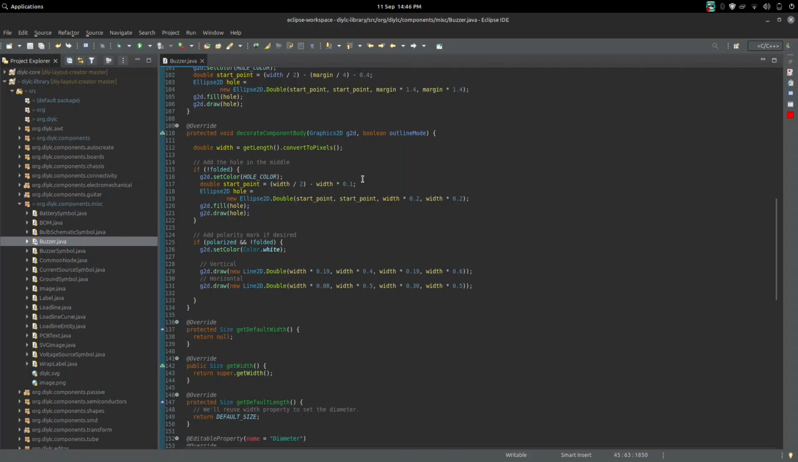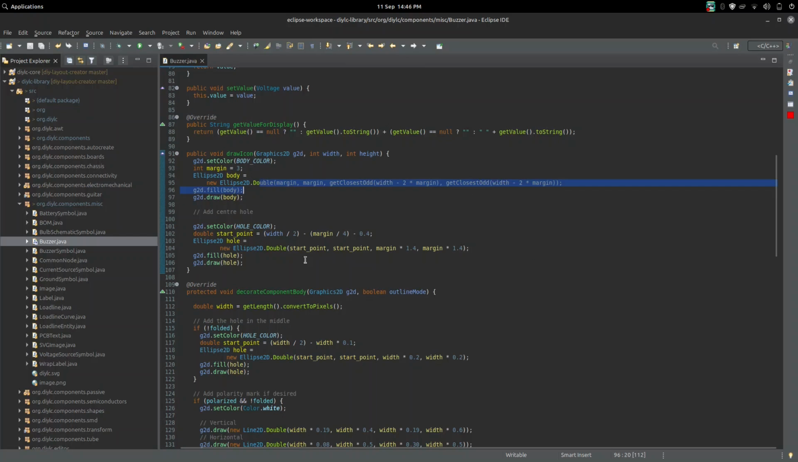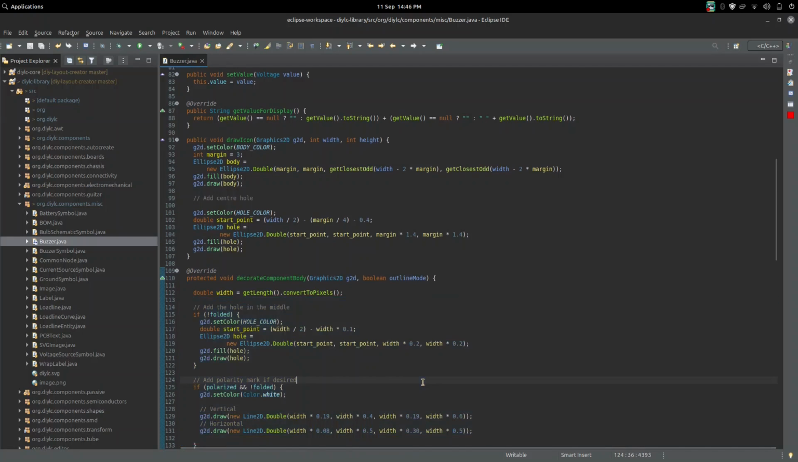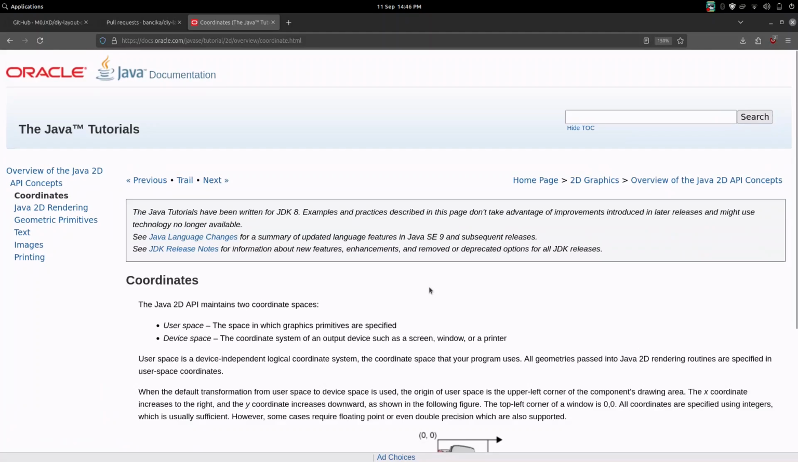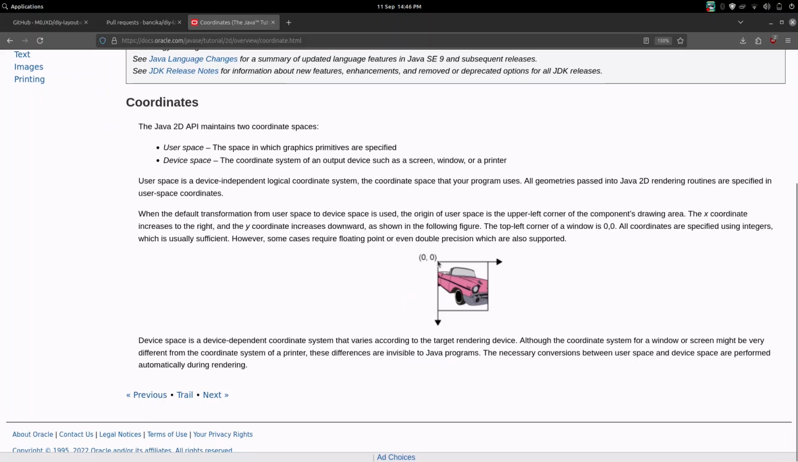One thing I want to talk about is when you're doing these draw icon, decorate component body, I found it really useful to have a pen and paper next to me and actually draw it out. The Java 2D graphics library starts with an origin in the top left corner. If you remember when I was doing the resistor, I got it all the wrong way around, because first I thought it started in the center, then I thought it started in the bottom left hand corner, but it actually starts in the top left hand corner, and then positive that way, positive that way.